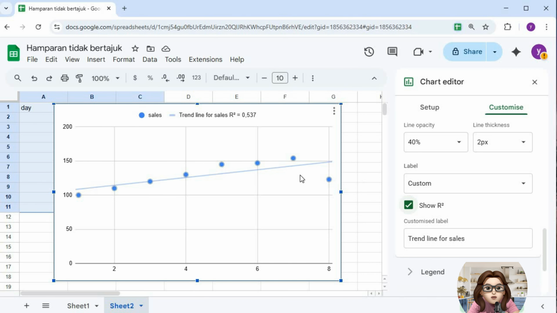And that's it. You've added a clean and professional linear trend line to your chart.